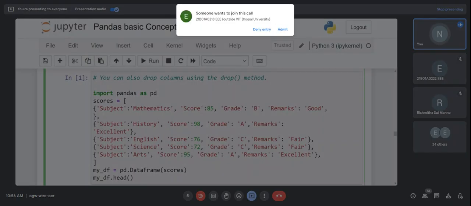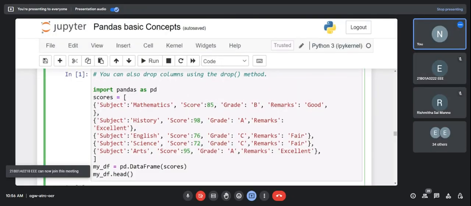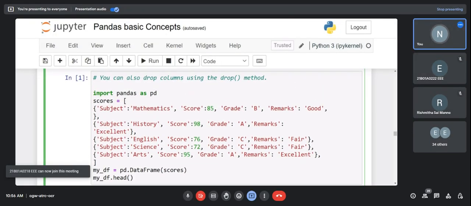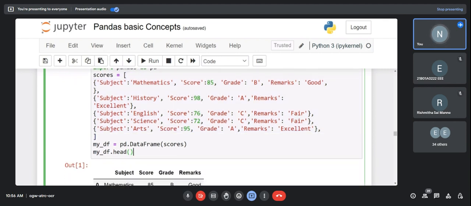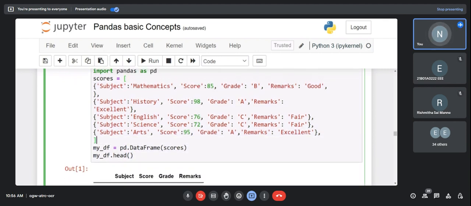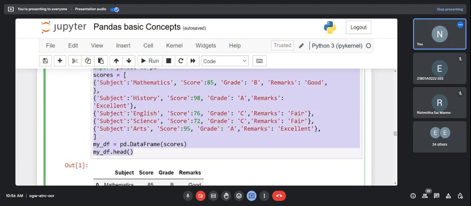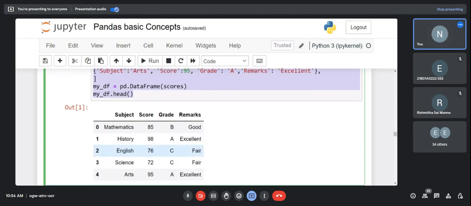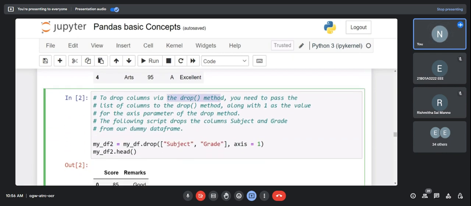So here what I'm going to do: from pandas, I'm again creating a list of dictionaries, and I'm going to convert it into the data frame. A sample data frame I have created. This I have already explained previously. Now I'm going to use the drop method.